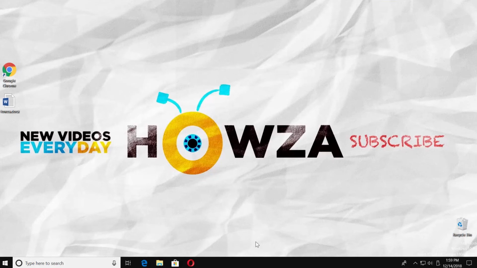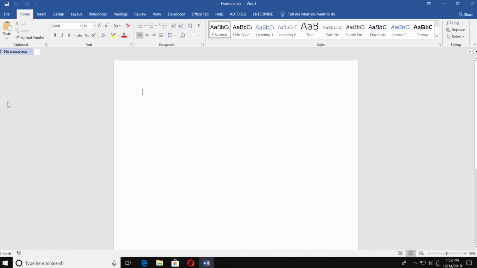In today's tutorial, you will learn how to save text as a picture in Word 2019. Let's go. Open the Word document you need. Enter or paste the text. Change the size of the text and the style if needed.